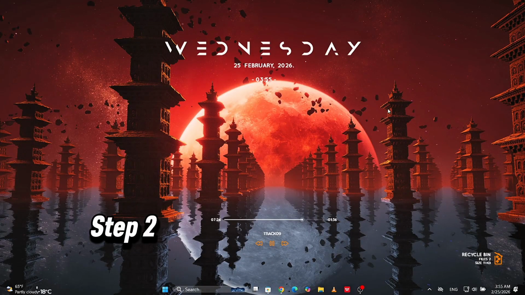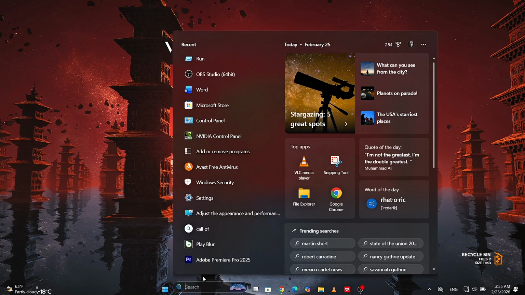Step 2. Enable Fast Startup. Windows has a built-in feature called Fast Startup, and many users don't even know about it. Here is how to enable it. Open Control Panel.